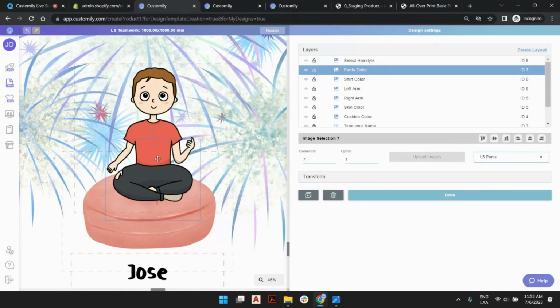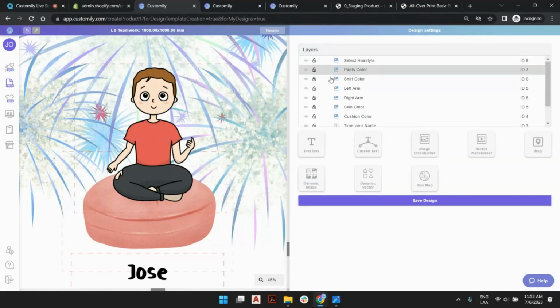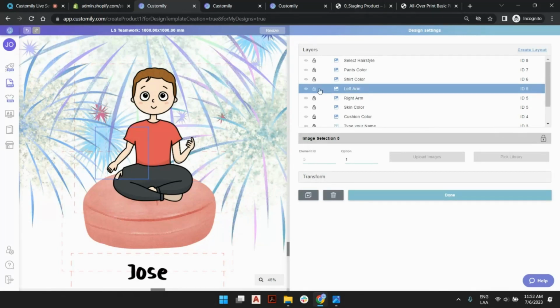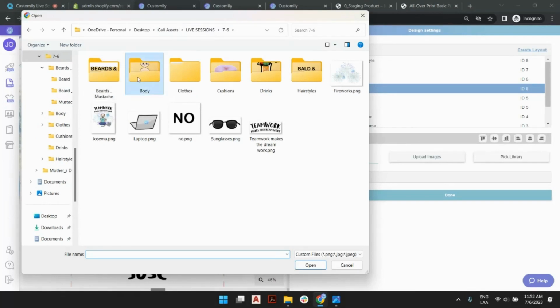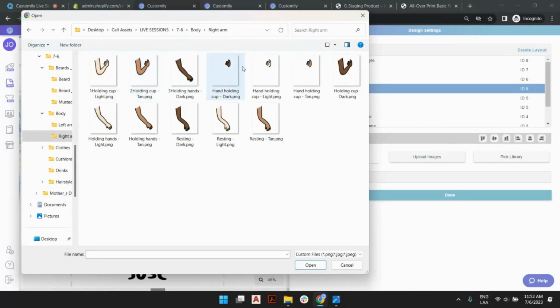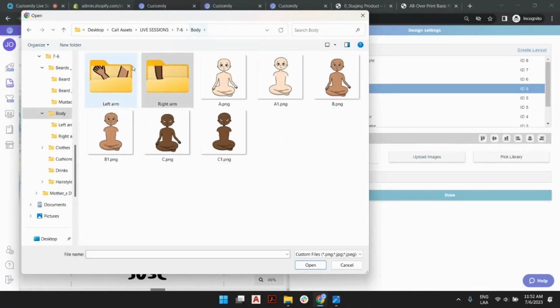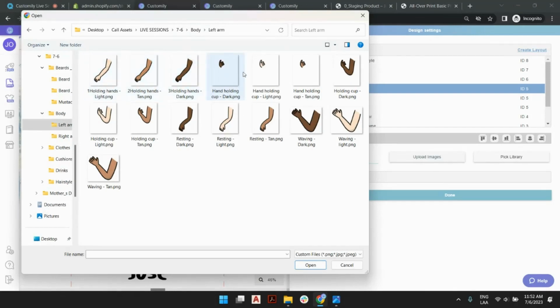Okay, like that. And I'm going to change this arm. If I repent from this, all I have to do is go to the first position and upload a different clip art. It will replace the existing ones, so don't worry about that. And I think the one I'm going to be using is this one.